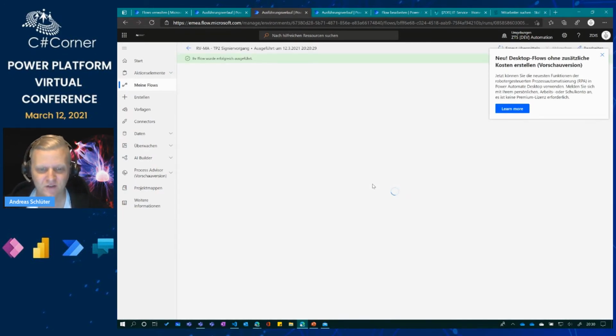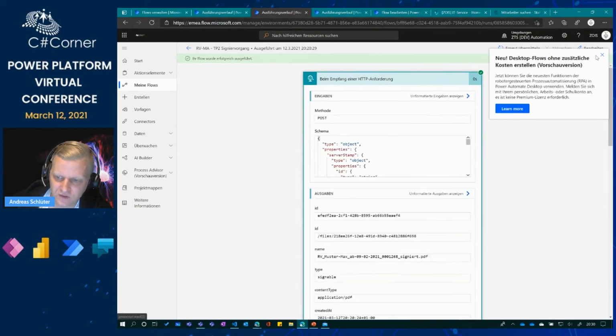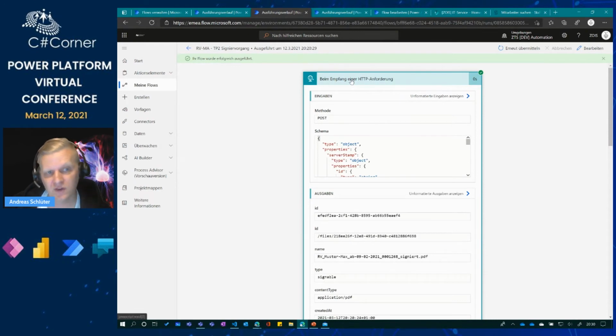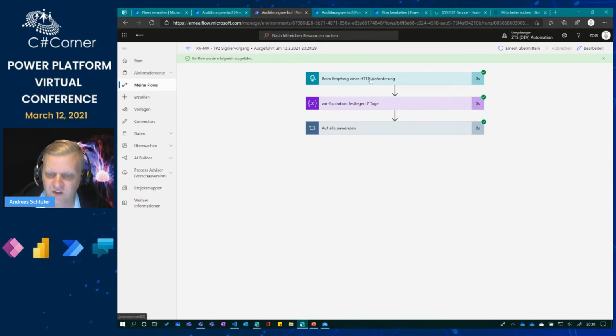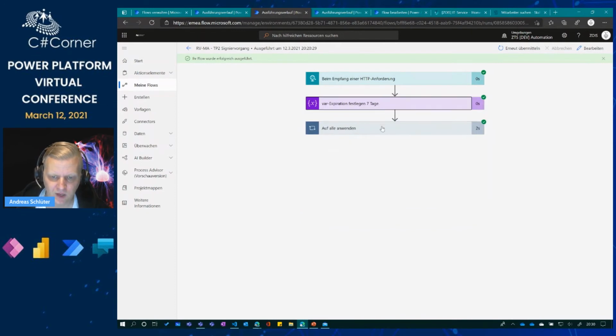Whew. So the second step is getting the flow that was triggered by the webhook from the server stamp. The server stamp was already successfully implemented, and we are here now saying the expiration date for the signing request is 7 days. So if the staff member does not sign the document in the next 7 days, the signing process will stop. So this is the variable we are creating here.